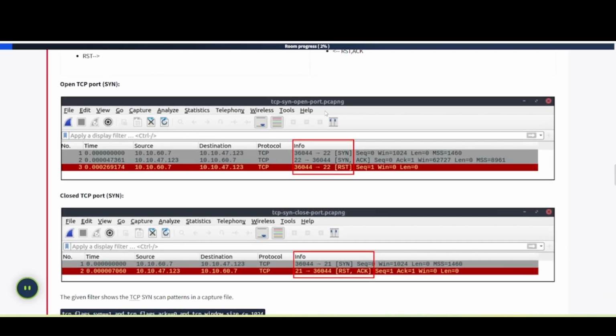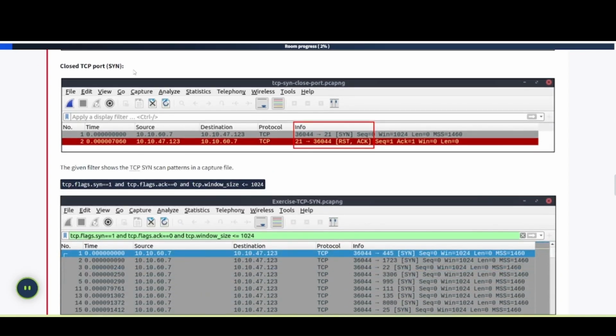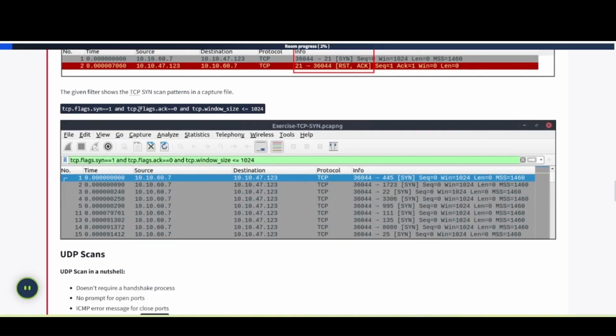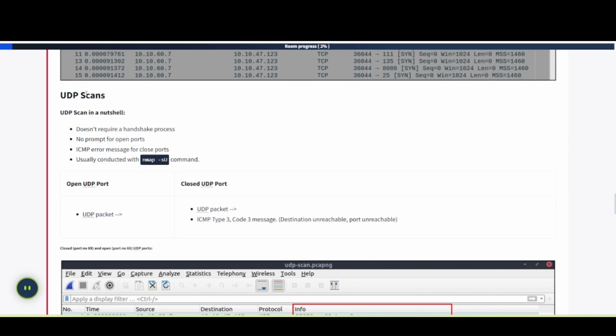And this is what it looks like inside of Wireshark itself. Okay, pretty straightforward here. Close TCP port. And then here's the filter for that in the captured PCAP file. So if you want to filter that traffic, you use something like this, as we just read about earlier. Okay, pretty straightforward.